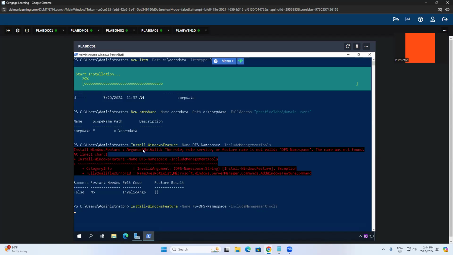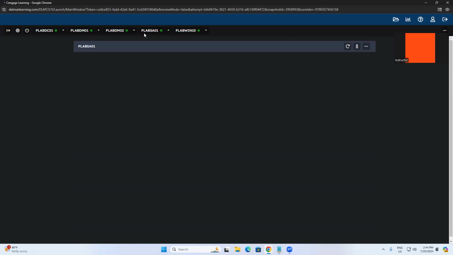But I need to actually install a different type of role on SA01 then. Let's wait for this to finish, then let's install it on SA01. So this will be our DFS namespace, but we will have replication of this DFS going around everywhere else. So let it run. Go to SA01.